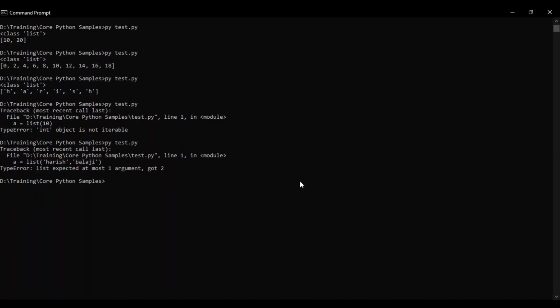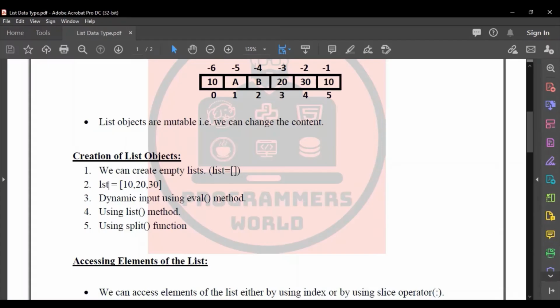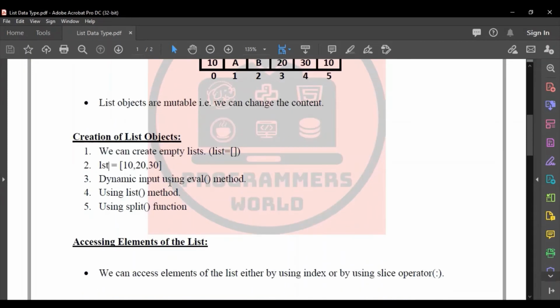and I will be running. Okay, so I'll run it. So we get class list: Harish, is, a, programmer. So like this, we can split up the elements. So these are all the various ways by which we can create the list objects.